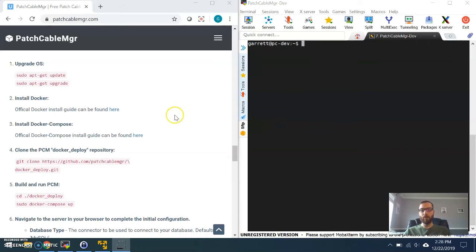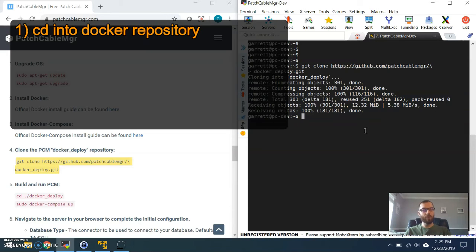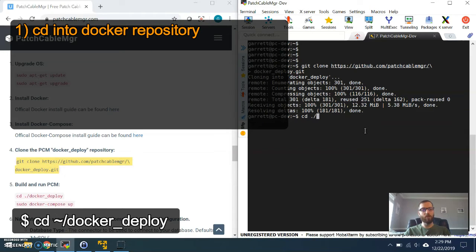On the left-hand side of my screen here I have the self-hosted installation instructions found on PatchCableMgr.com, and on the right I have a Ubuntu server that has had all the upgrades done. It's got Docker installed and it's got Docker Compose installed. Now we're ready to clone the repository, which I'm going to do by copy and pasting. Now we're going to go ahead and change directory into the repository that we just downloaded.